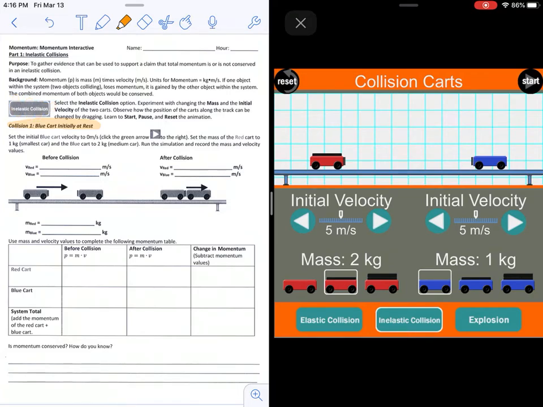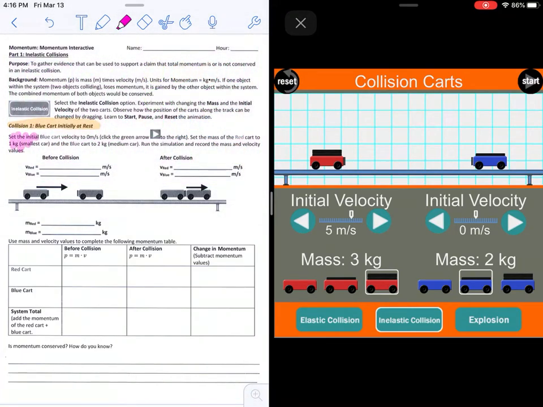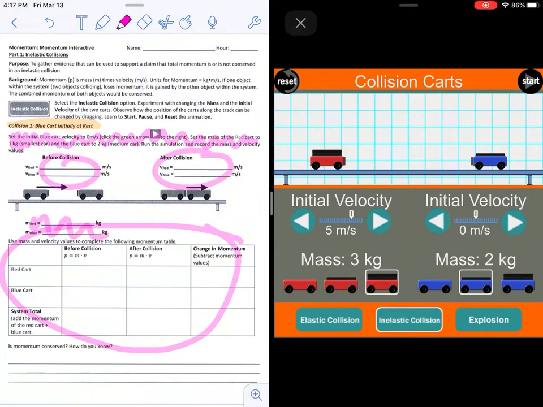Then you can play around with changing the mass of your carts. You can change how fast your carts start moving. What you're going to notice over on your notebook is that it tells you how to set up the initial conditions for the simulation that you're actually going to be collecting data from, and you're going to record your data in various places on this piece of paper.